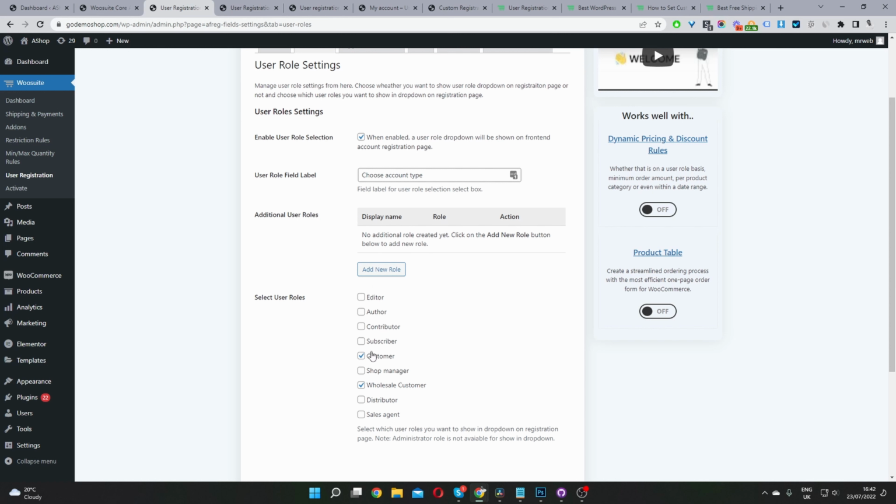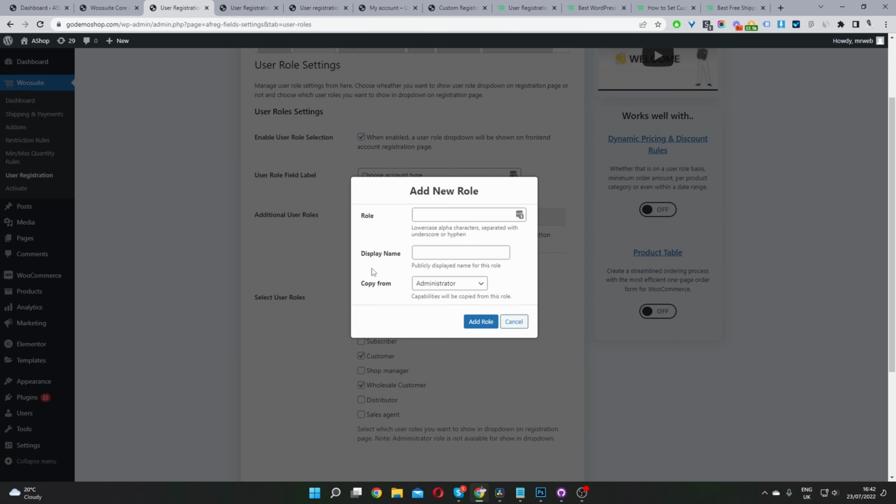Okay, so in that case, I've got the default customer role, which is created by WooCommerce, and this will be assigned to all our retail customers. And then I've also created a wholesale customer role. If you wanted to create new user roles, you'll just click add new role here, and then you'll go ahead and give it a name.